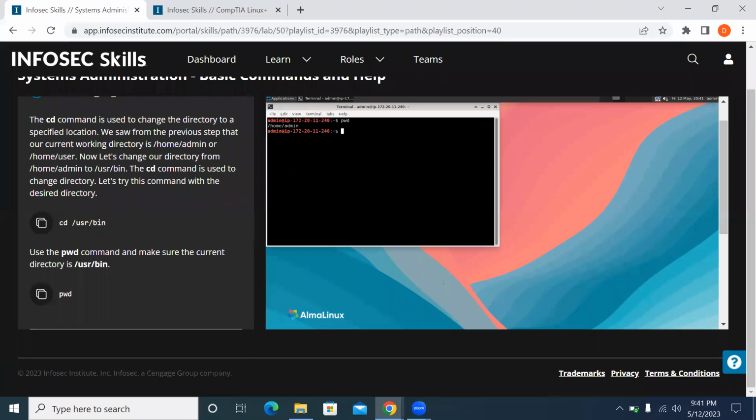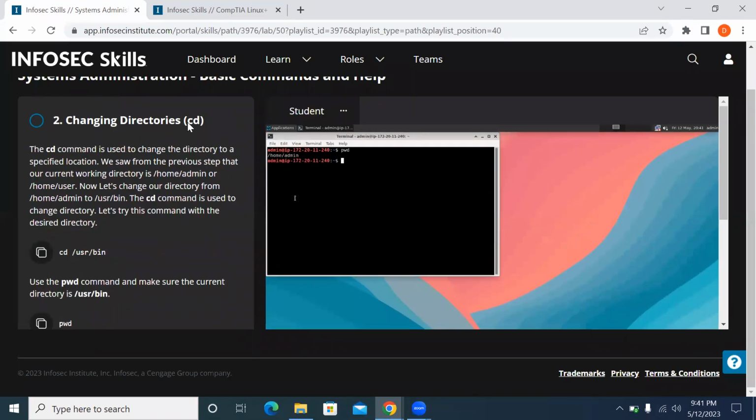So the next command they introduced to us is the cd command, right? And they also give us instruction of what the cd command is about. The cd command is used to change the directory to a specified location.